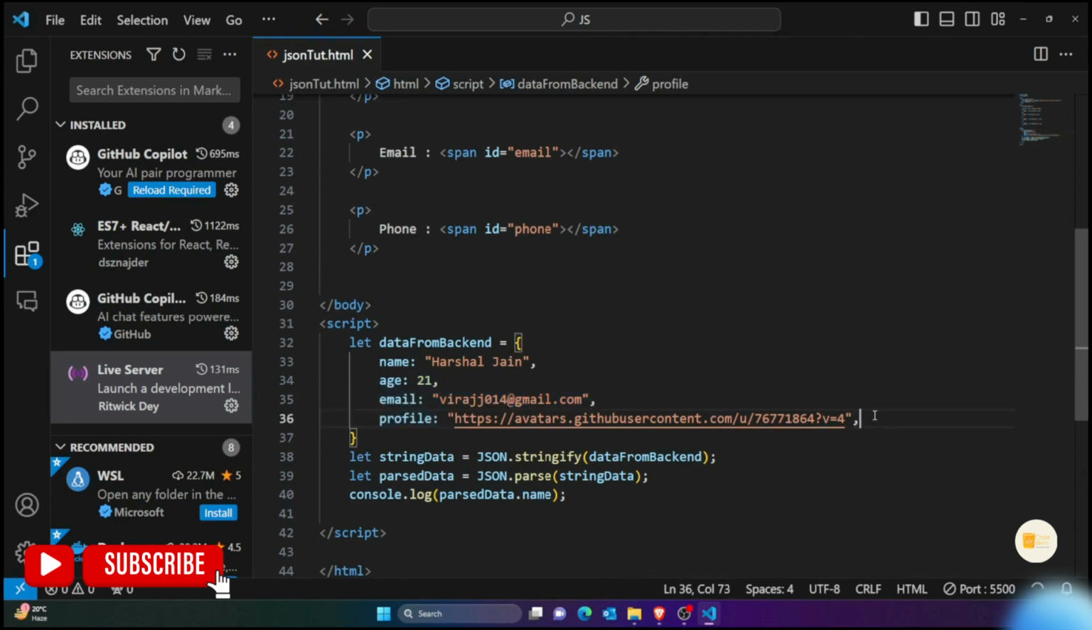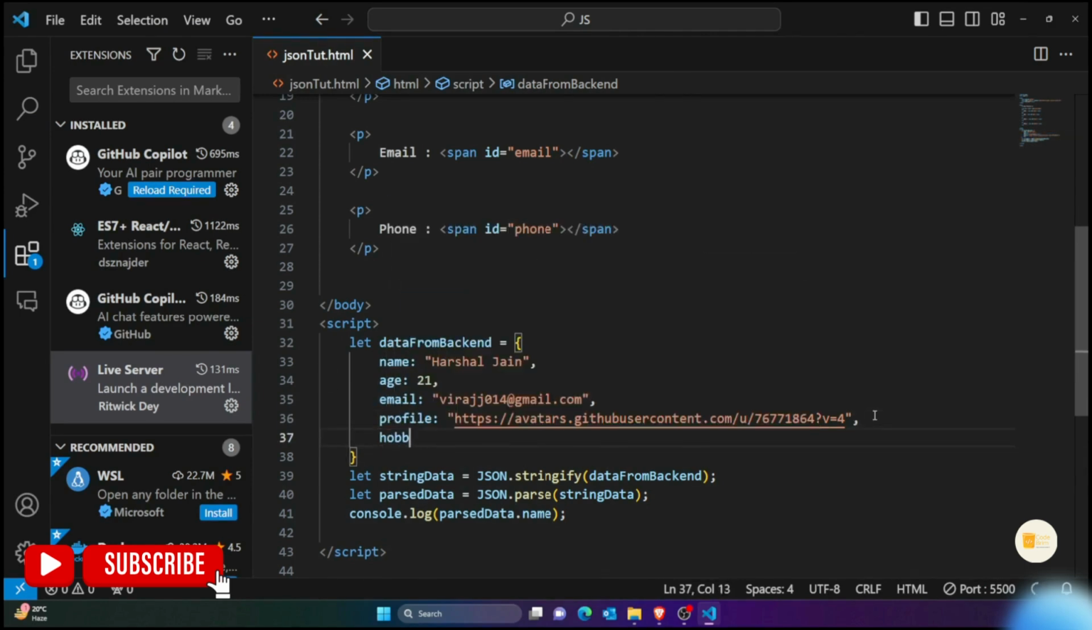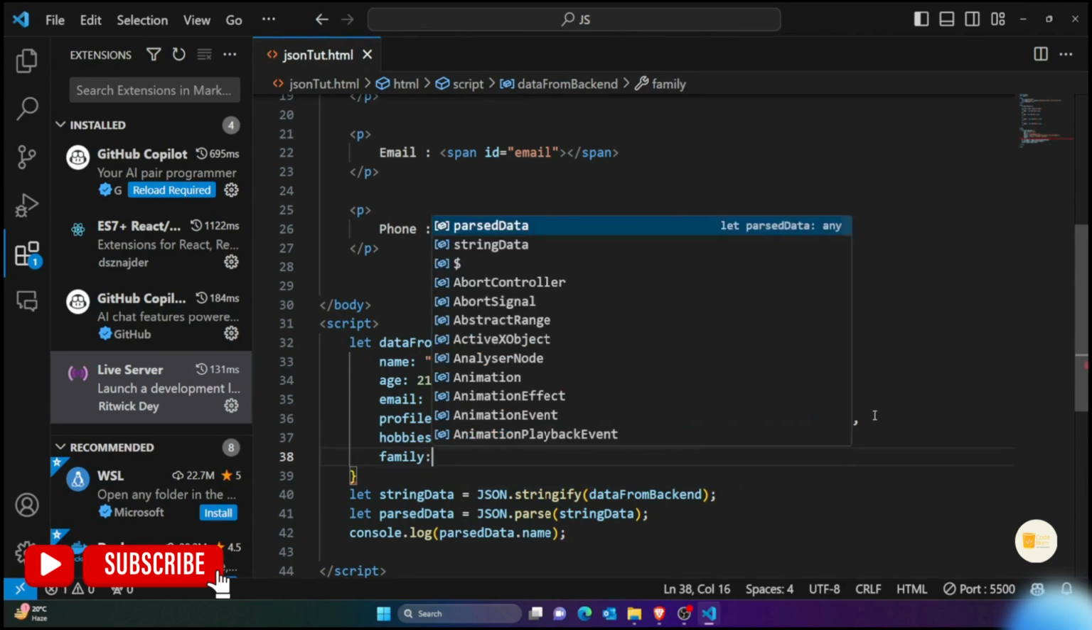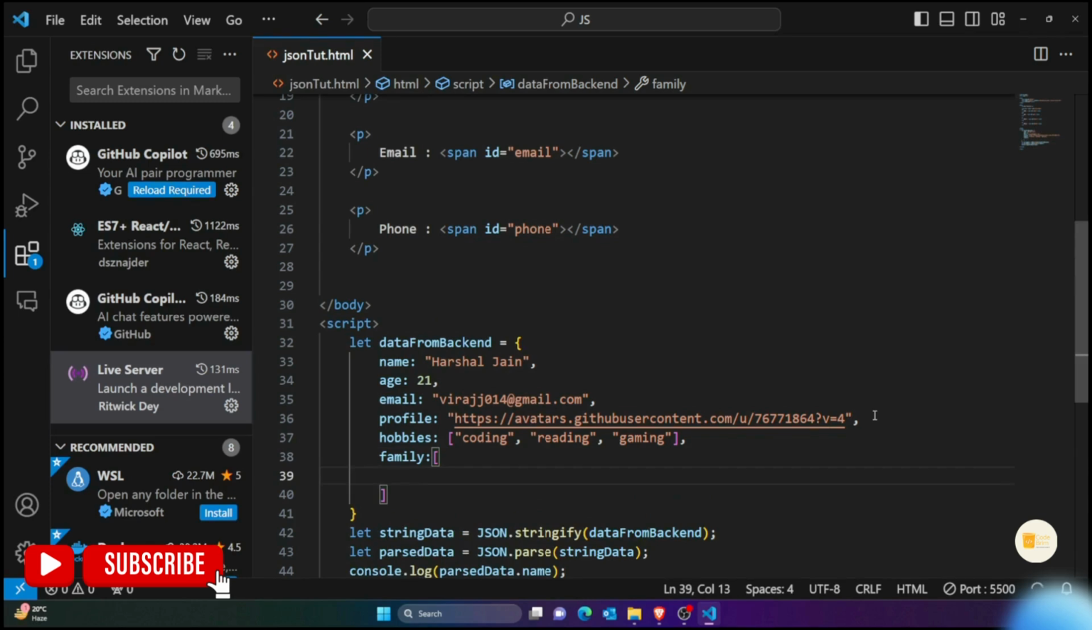One more thing, if I just create an array, suppose you have an array of hobbies. And one more thing, if I write family, and let me just say that we have an array of other users.